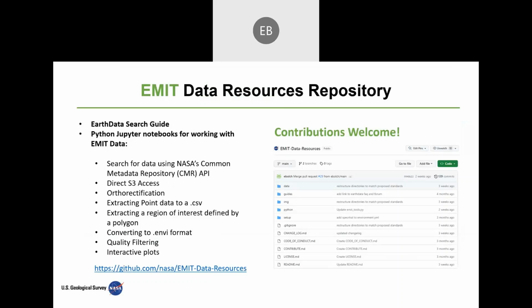There's examples of things like searching using the CMR API, how to utilize S3 access to open the data, how to orthorectify the data using the GLT that's included in the NetCDF, how to extract latitude and longitude point data and export it to a CSV, how to extract an area of interest defined by a polygon.